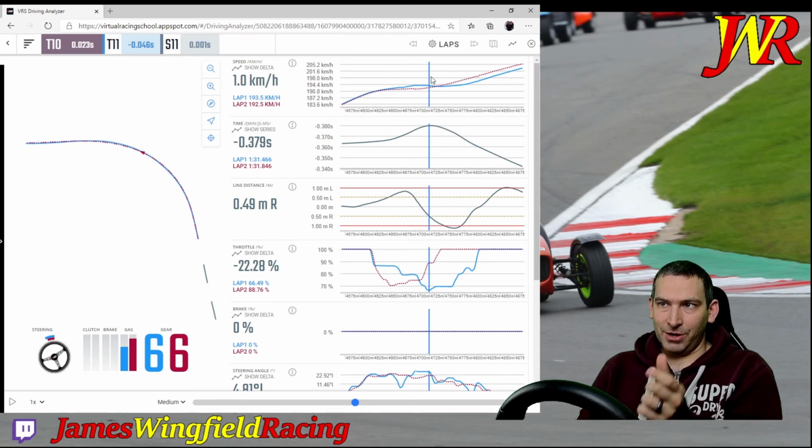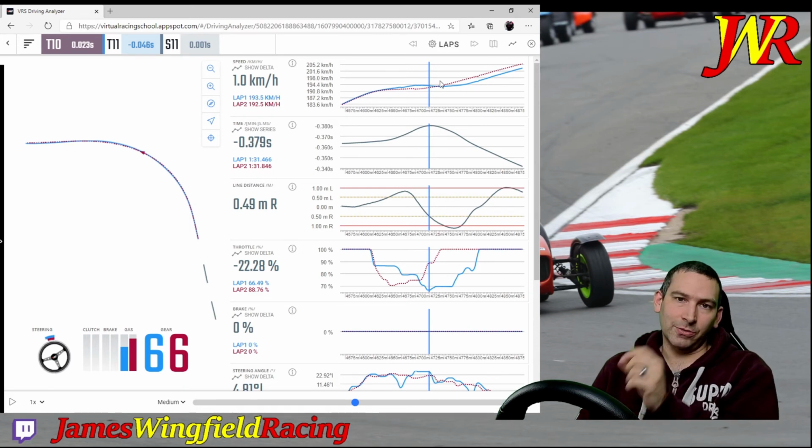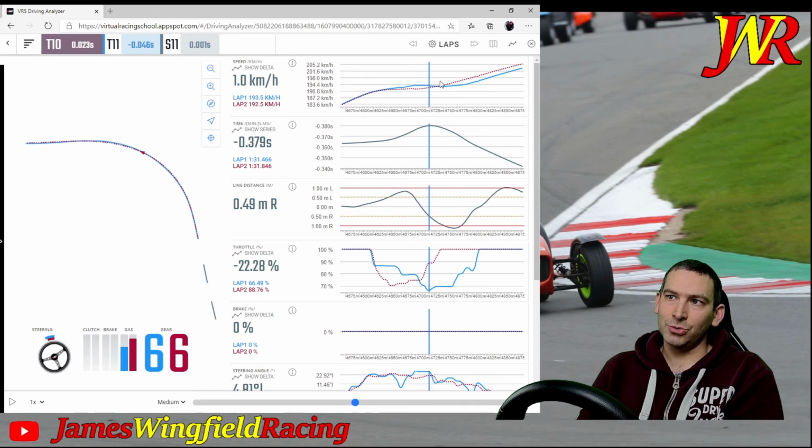So there's probably 5 or 600ths of a second here, maybe getting on for a tenth of a second by not taking that lift at all. So that's definitely one to work on as a next lap attempt. I reckon there's a tenth of a second in it on that corner.